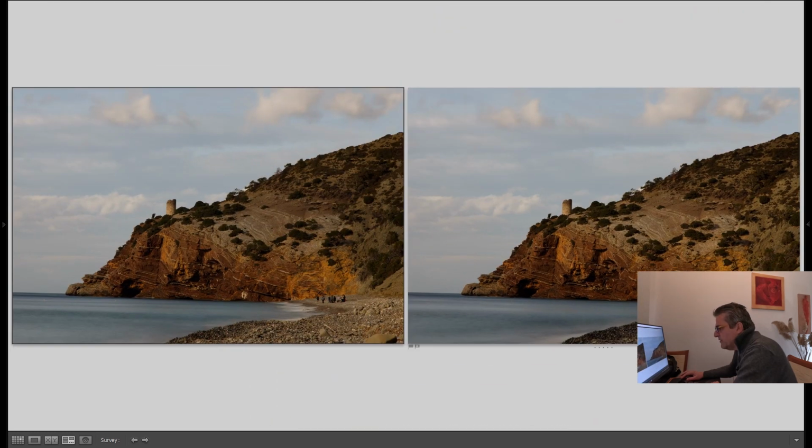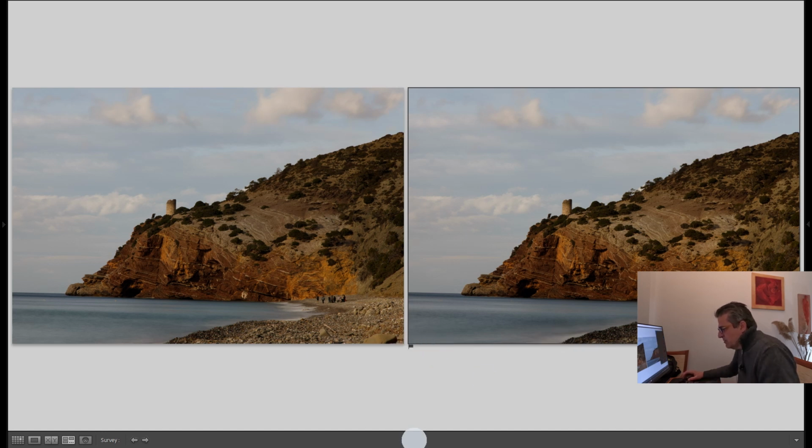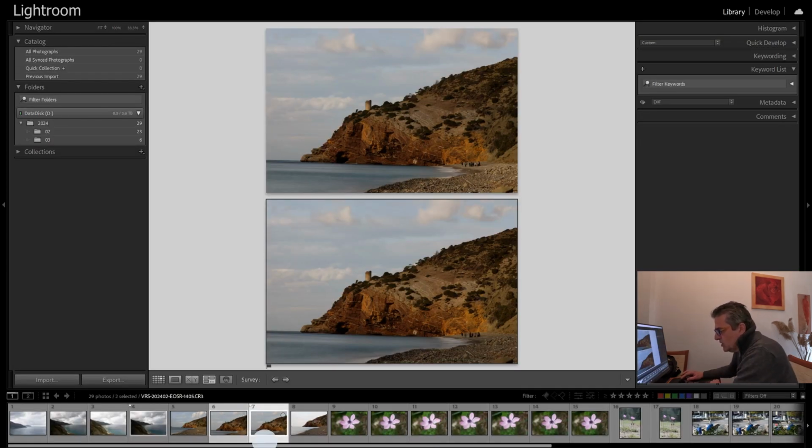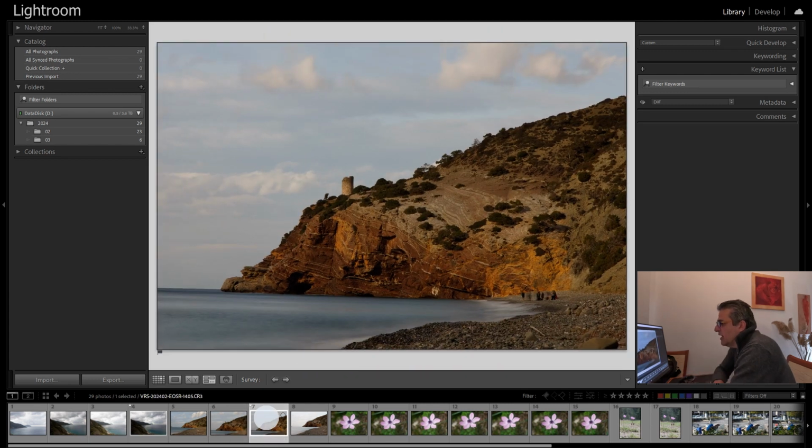So by following the same way, I like the right one because, you know, the clouds are better and I like the movement of the people. So I can hit the flag and now have another picker. So I can bring back again to this photo.